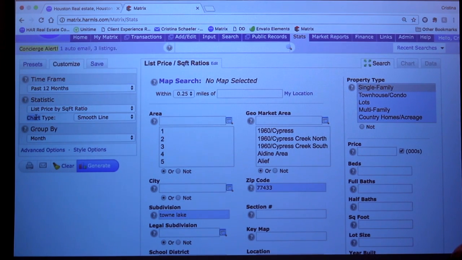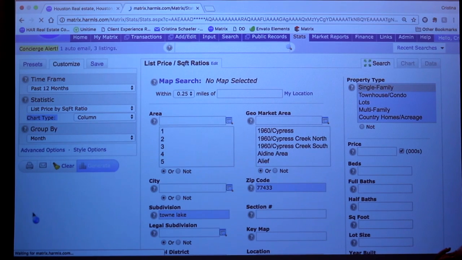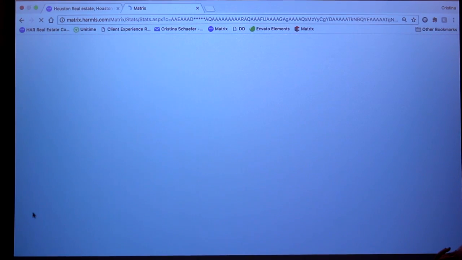You can even change how the chart looks. It's on a smooth line right now. I could do columns, right? So you can make whatever changes here you want as far as the view. And then when I hit generate, it's going to generate my little chart here.